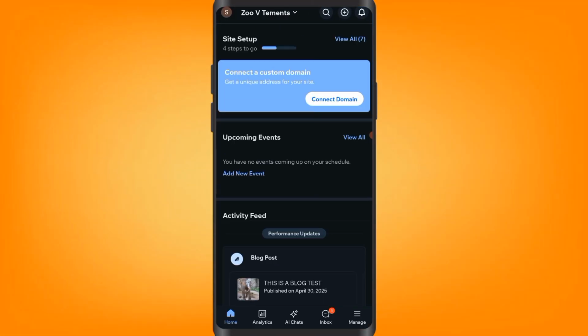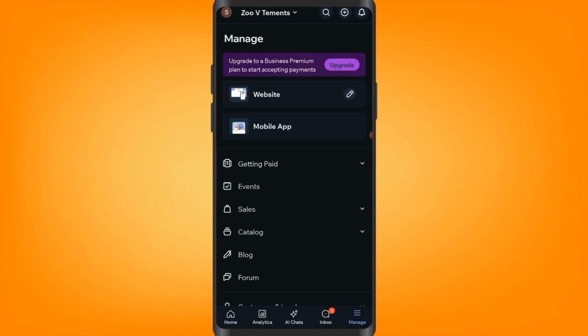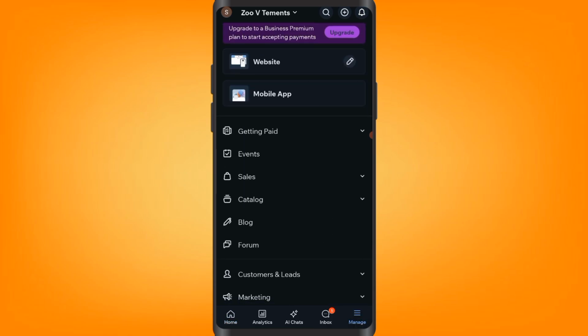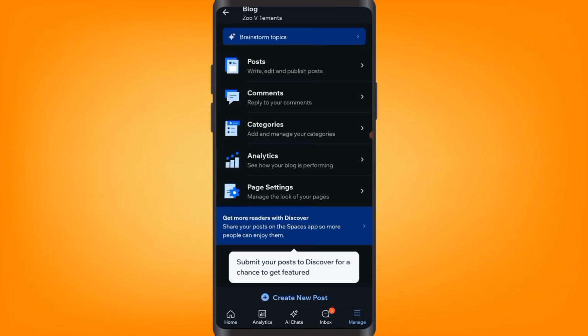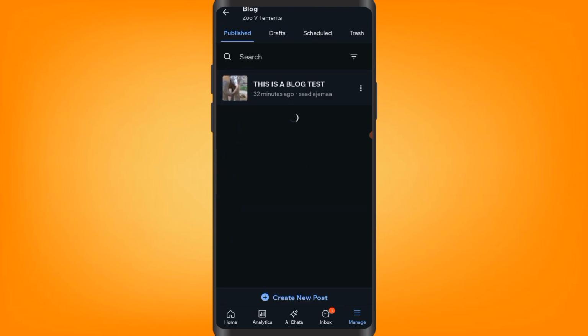Just click on your Wix app, and now this is the interface of the Wix mobile phone app. As you can see here, to create a blog post, just click on manage right here, then scroll down, click on blog, and from here you can see posts, comments, categories, analytics. You can also see your blogs, as you can see here.